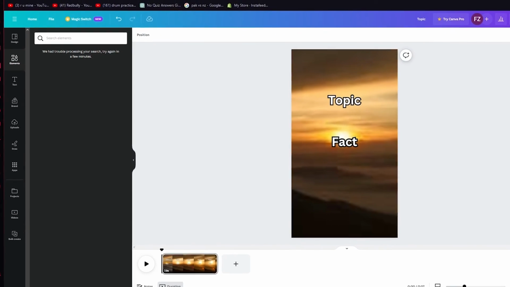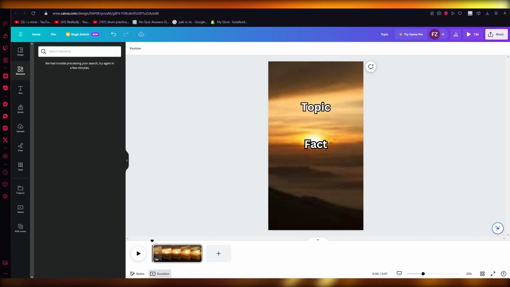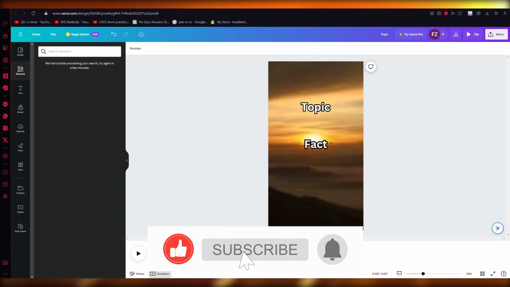So yeah, that's basically how you're going to create bulk shorts on YouTube or any reels that you want to make on them. And that's how we're going to use Canva and ChatGPT to make them.